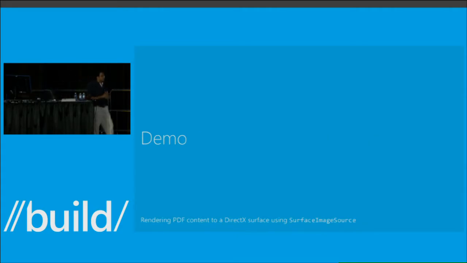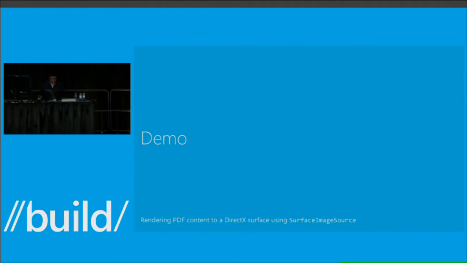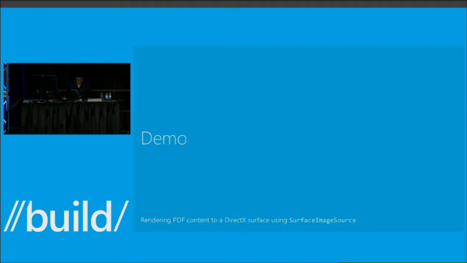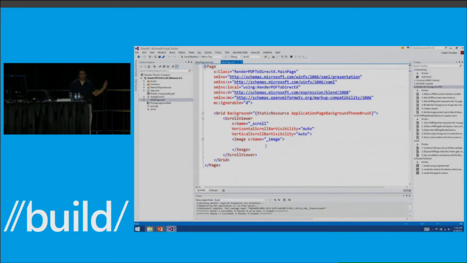So I'm going to show you these alternate APIs in action in, again, a sample application. This application is pretty much the same. It does the same thing that we saw our previous sample application doing, except it's going to use the APIs that will render to DirectX surfaces. Again, we have our image control in XAML.